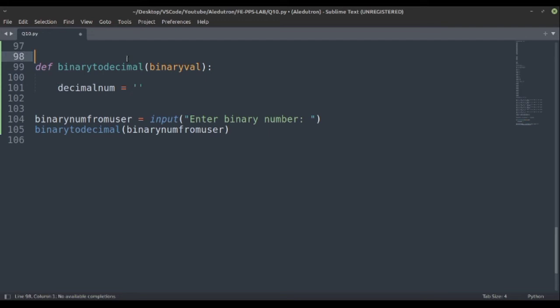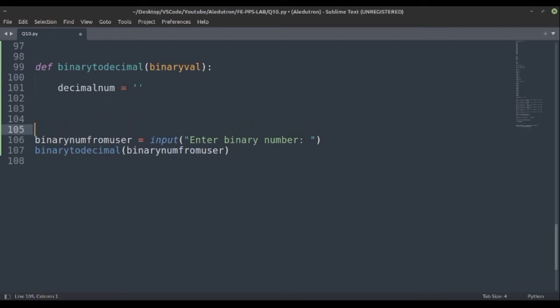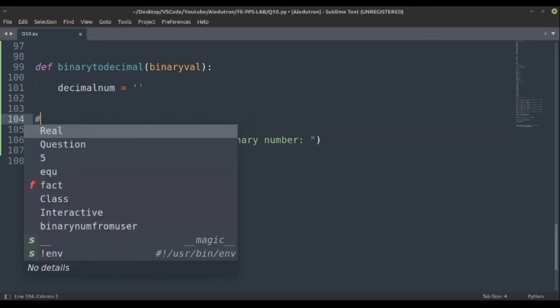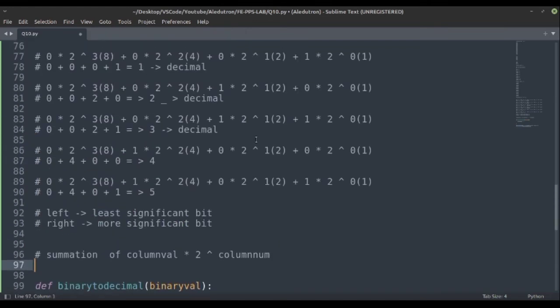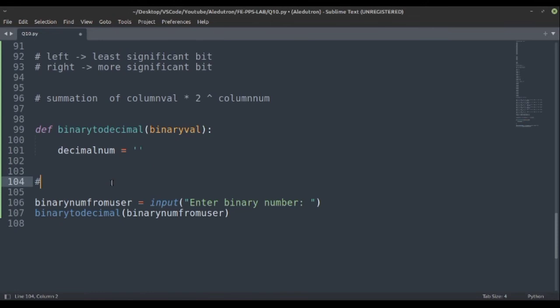So let's take an example. It would be great to work with an example. So let's take the example of 5. So 5 is basically 0 1 0 1. So let's take 0 1 0 1, and now we have to work with this. So this string is going to come in the binary value. So what we will do, we will take each value from the string.